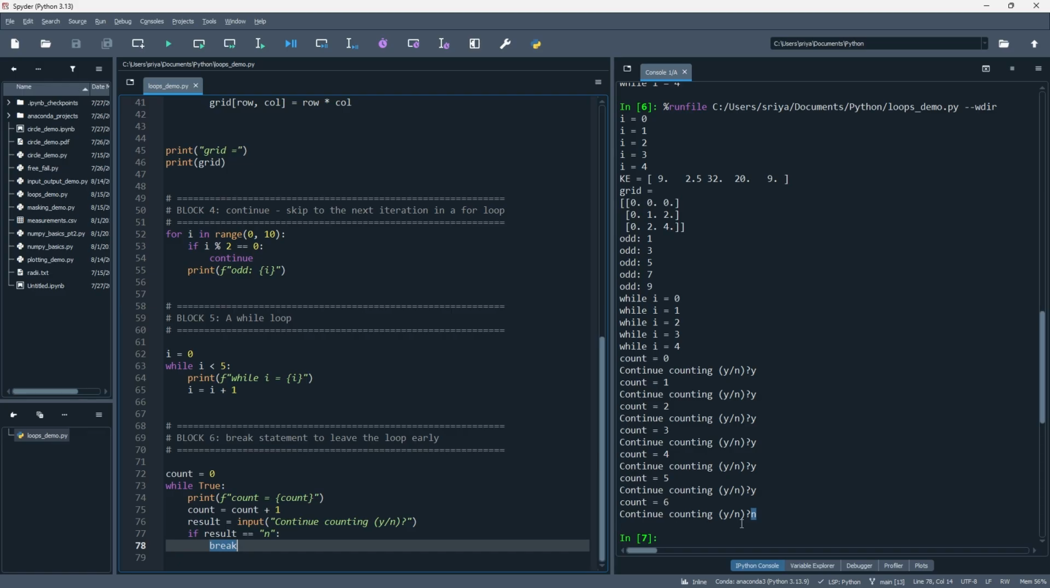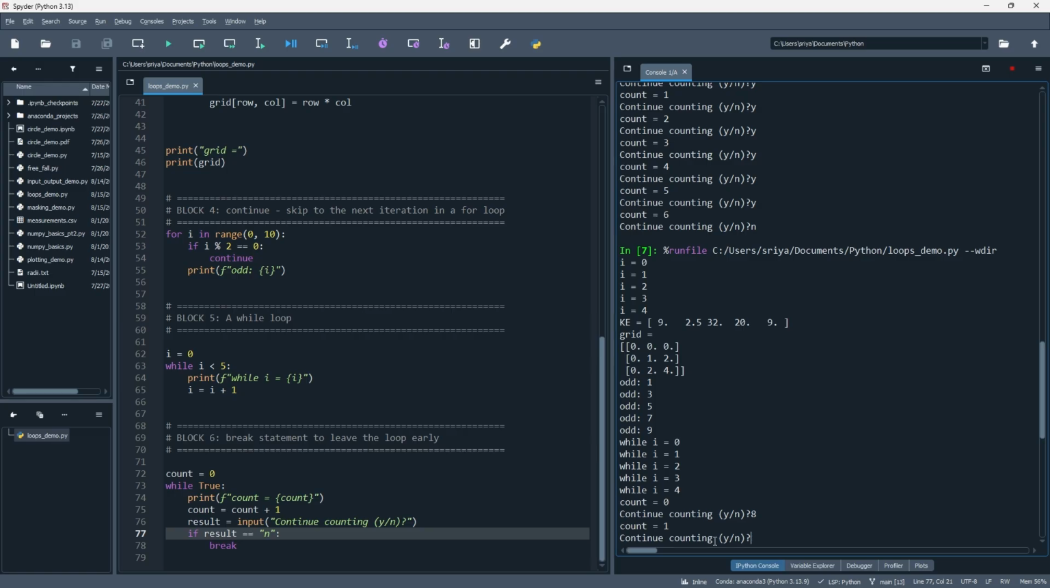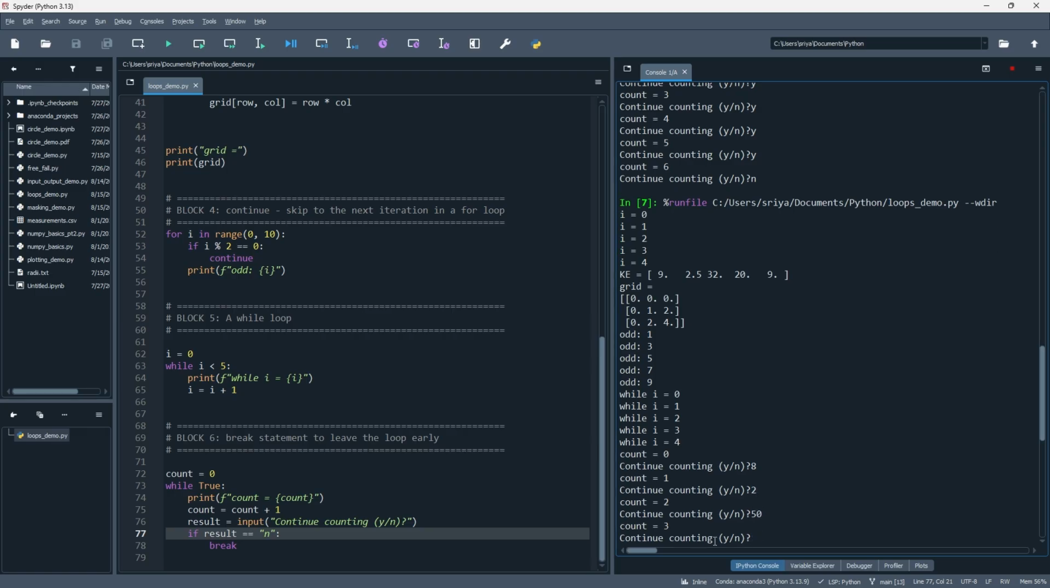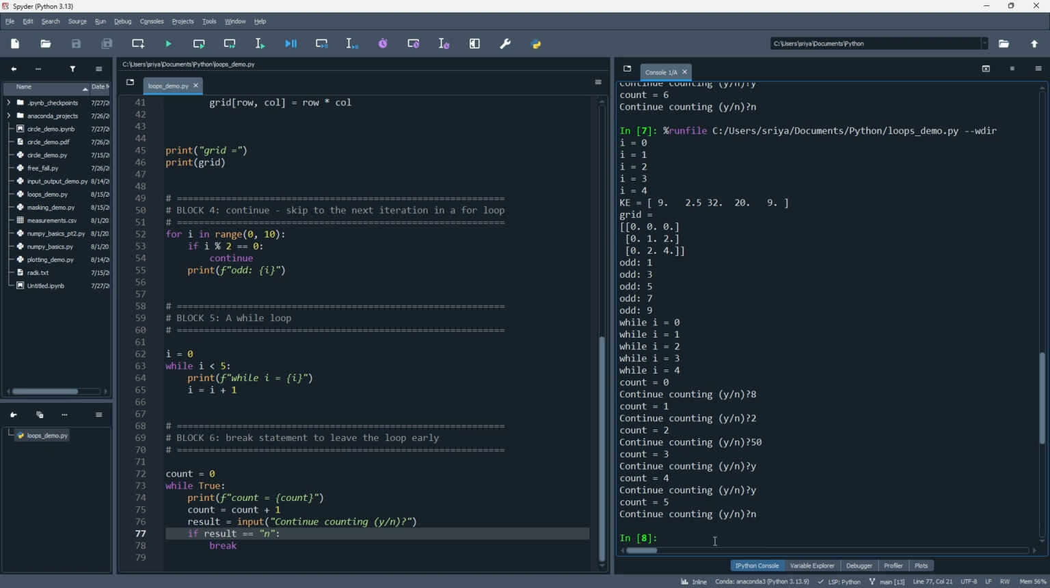So that's what this does. We can do it again and it'll work no matter what input you give it because you're only checking whether the input is n. So if I say 8, yep, no matter what I give it, it's going to keep counting until I say n, and then we're out of the loop.